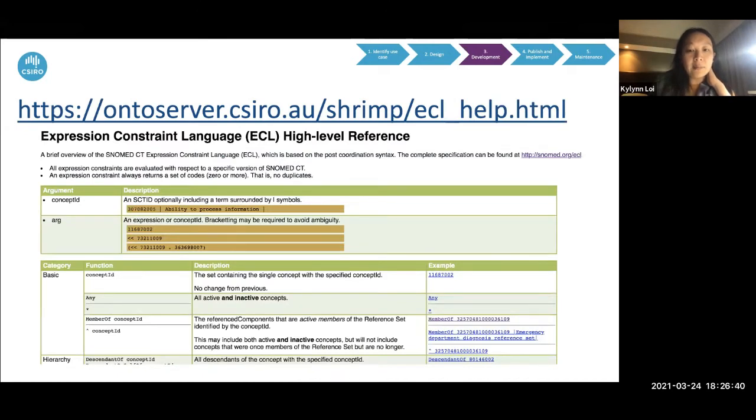Within the Shrimp browser, there is a button that will take you to this page, which is a sort of high level shortcut table. So if you want to have a look at that, you can, and it gives examples of some basic queries that you can use with it.